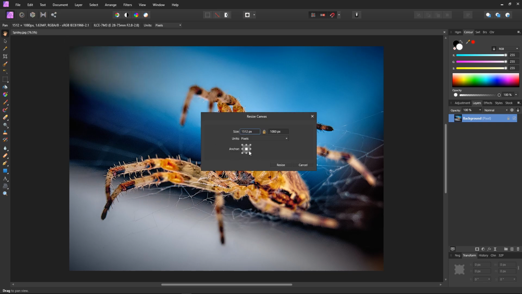These anchor points control the method that Affinity Photo uses to resize the canvas. In this case, it will resize from the center, causing borders to appear around the outside of the image. If I chose the bottom right, it would resize from the bottom right and cause a border to appear on the top and the left.